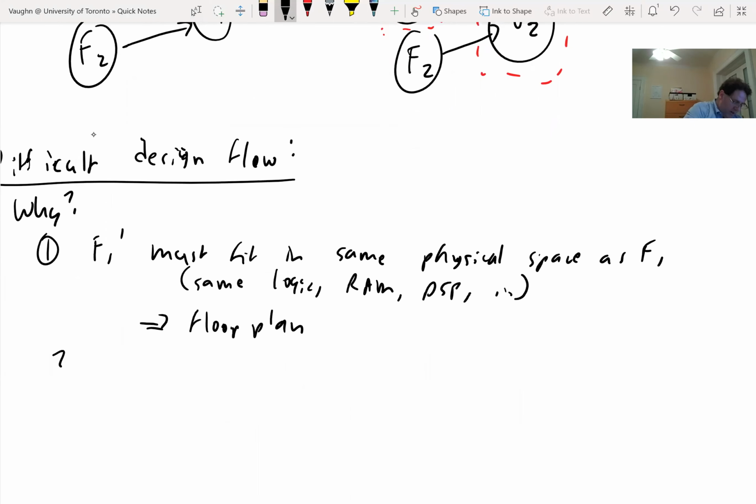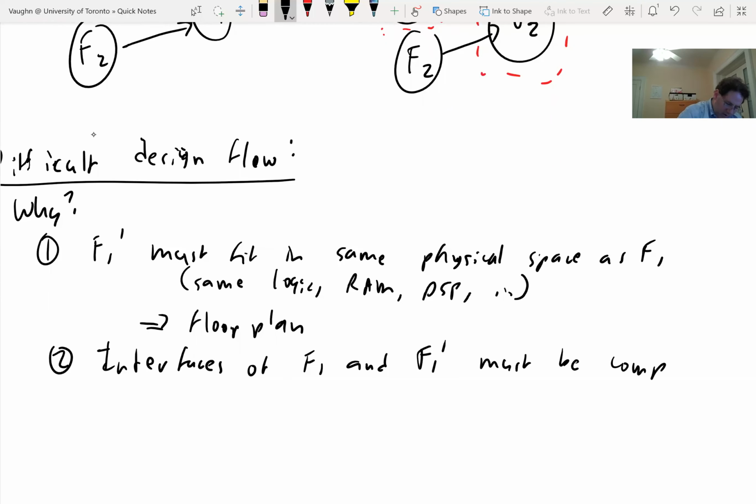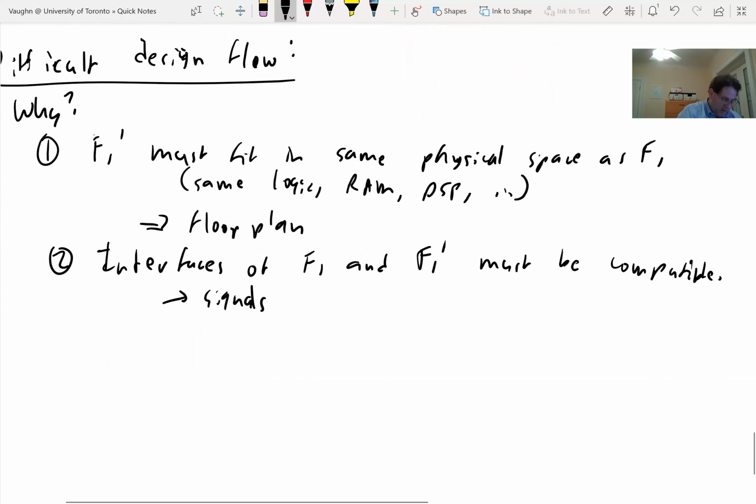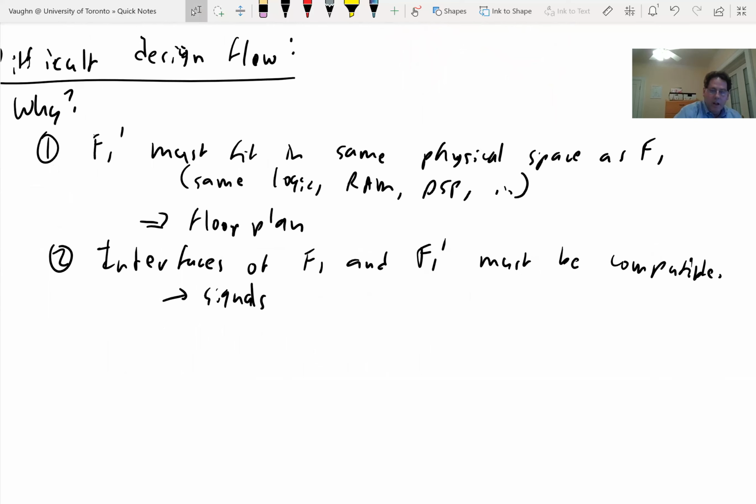So that's one. Rakshith is also right, the interfaces have to be the same. Okay, so the interfaces of F1 and F1 prime must be compatible. Okay, so what does that mean? Well, same signals, right? So you need to decide, for example, what would you write in the HDL? What are the input signals of each of them? But more than that, also the physical wires.